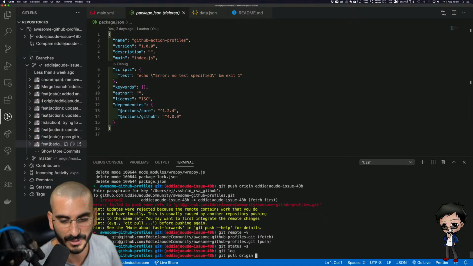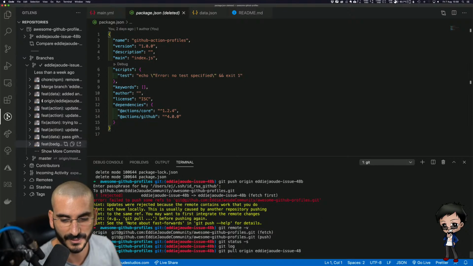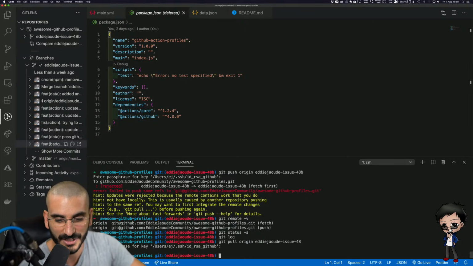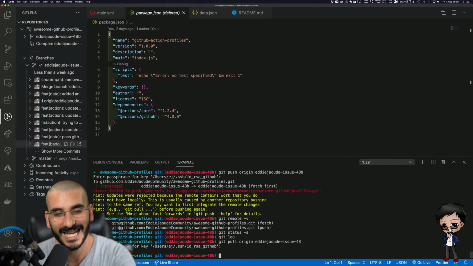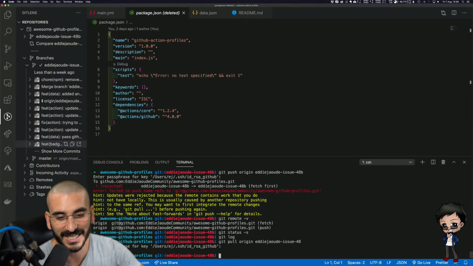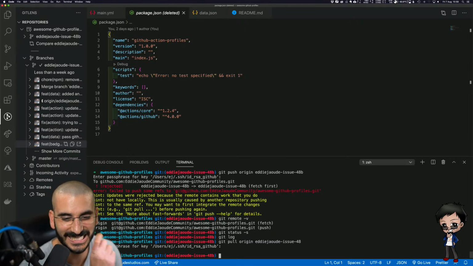So I do a git pull origin eddy 48. I know why. Have you noticed something? I didn't put a B at the end of 48. So I've got an old branch. That's what I have done wrong.